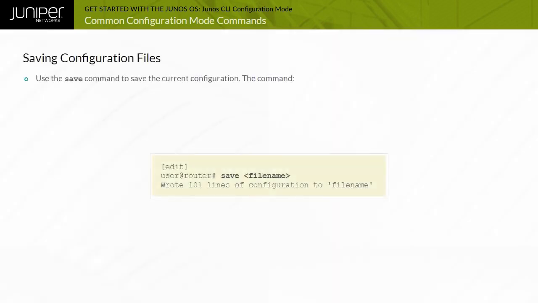You can save the candidate configuration from your current configuration session to an ASCII file using the Save command. Saving a candidate configuration saves the configuration in its current form, including any uncommitted changes. Note that you are saving only the configuration statements at the current hierarchy level and below. To save the entire candidate configuration, you must be at the top level of the configuration hierarchy.